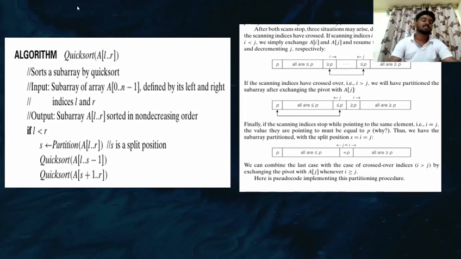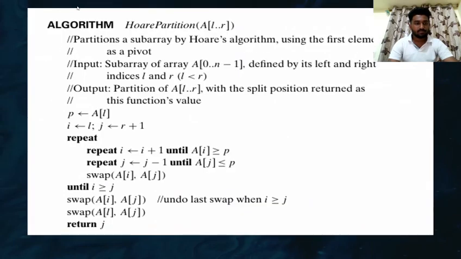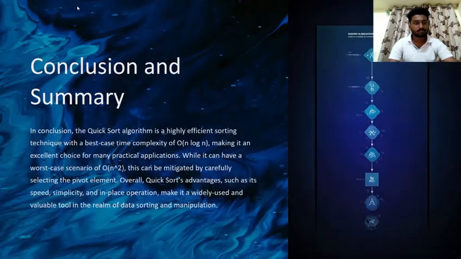Now, in this slide, you can all see the algorithm of Quicksort. We have reached the last part of this session.